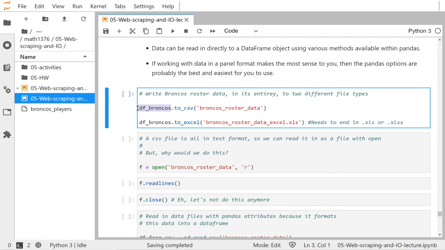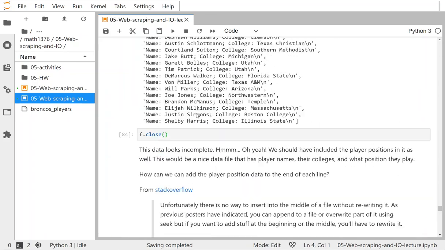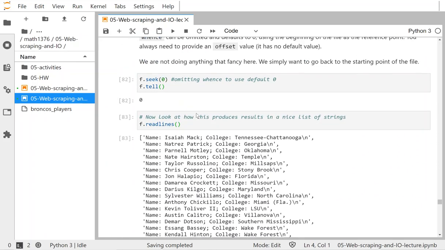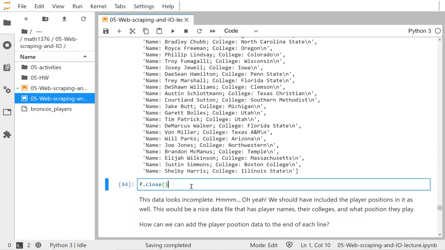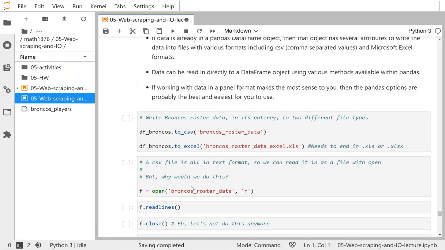So from that data frame of the Broncos, I should close that file. I was done with that file. So let me f-close. Here we go. There we go. Close that data file there.